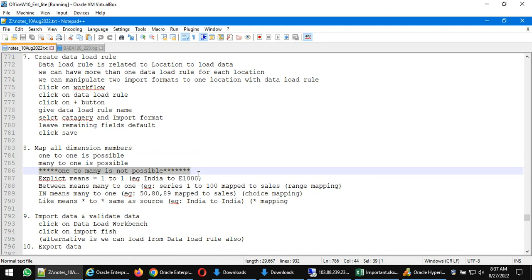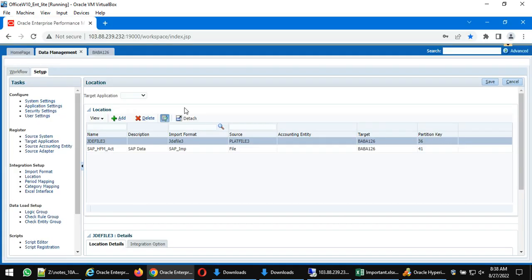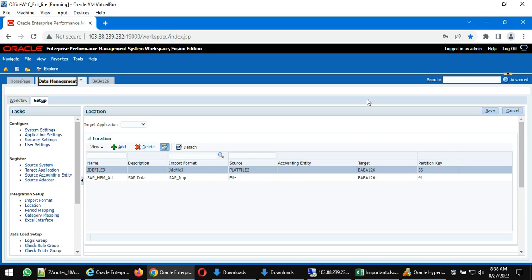Now, if 12345 came into sales, can I again say that 12345 should go into wages? Yes, with a condition I can put: if it is India, 12345 should go to sales. If it is Japan, 12345 should go to salaries. So one to many is possible with multi-dimensional mapping, but the only thing is you have to give a condition in the multi-dimensional mapping. It is a little difficult, so for now don't go into this much depth. First concentrate on simple data loading and then batch loading, right?